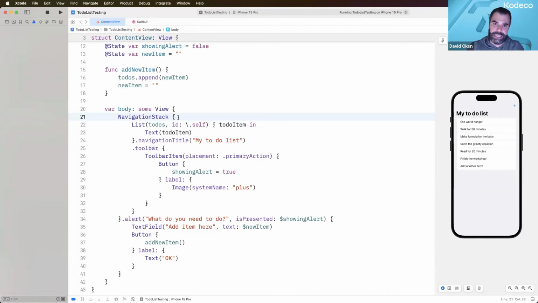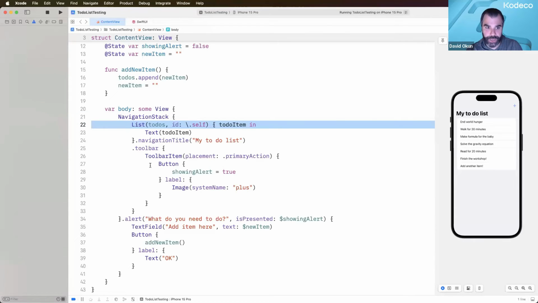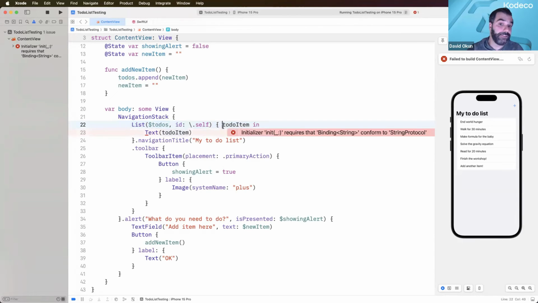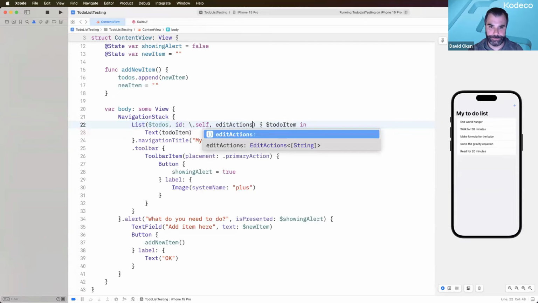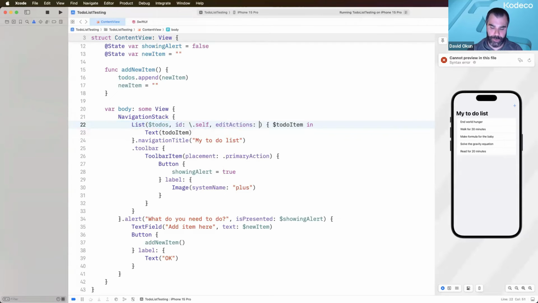In order to get the default system behavior of sorting a list and being able to delete items from a list, all we have to do is go to that definition of list, which is right here. And before the first to-dos, you put a $ sign there. At the beginning of to-do item right here, you put a $ sign there. And you change those to both be bindings. And then after ID equals \self, you do comma, edit actions, colon, and you hit dot here.